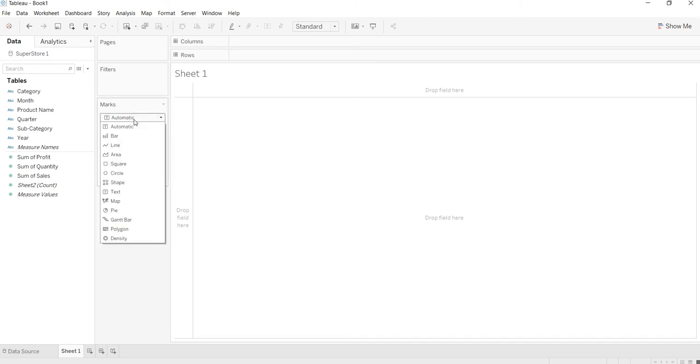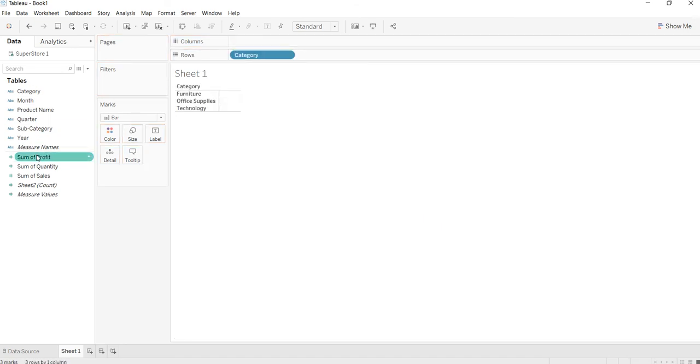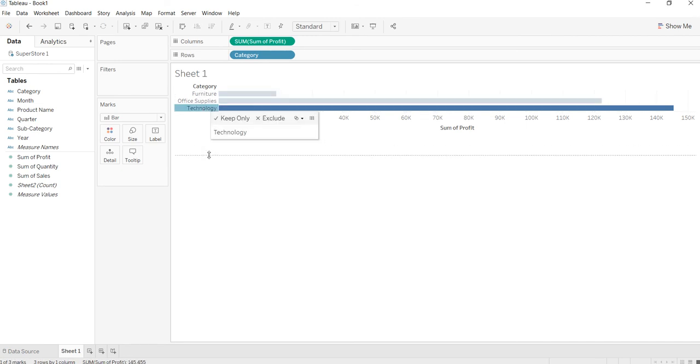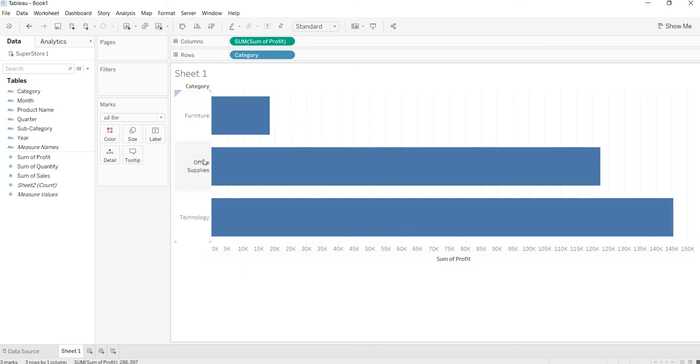So let us first select the bar mark and then drag and drop the category dimension onto the rows and take the profit onto the columns. Okay, let's make it a little bit wider. Okay, and now you can see that for each of these categories there is a bar graph, and this is the type of mark that we have defined.